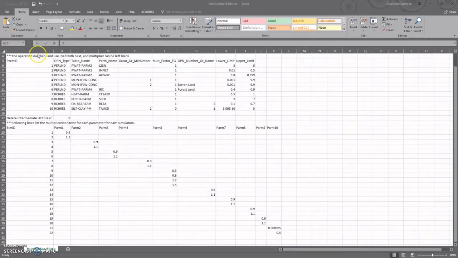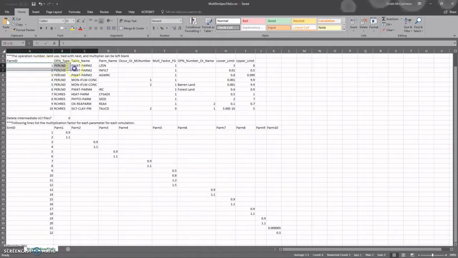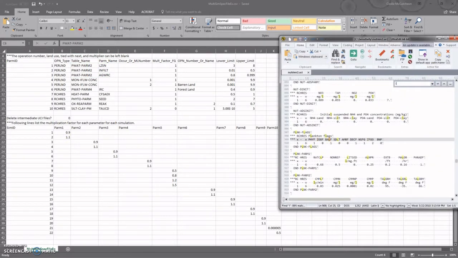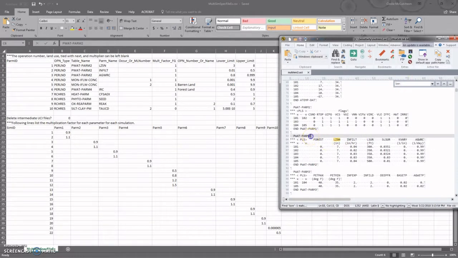I've populated an example multi-sim spec file to speed up our exercise today. The first parameter changes that I made in this multi-sim spec file are purlin parameter changes, and the second parameter changes are retras parameter changes. So the first three that I did are all in this PWAP parm2 table in the UCI, and I was making changes to the LZSN, infilt, and AGWRC parameters. So you can see here that it's the LZSN, infilt, AGWRC, and they're all located in this PWAP parm2 table.